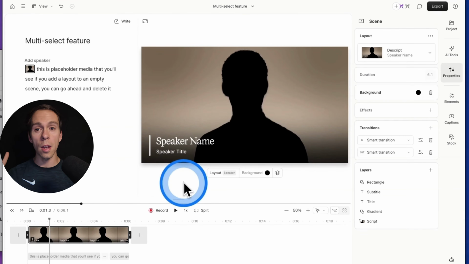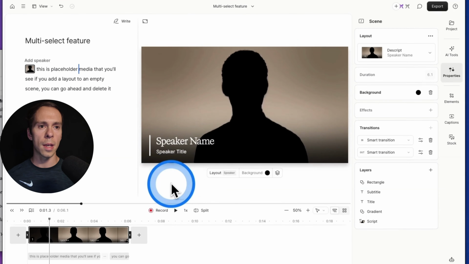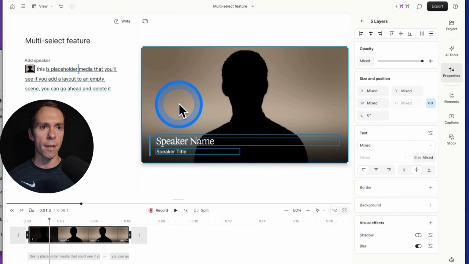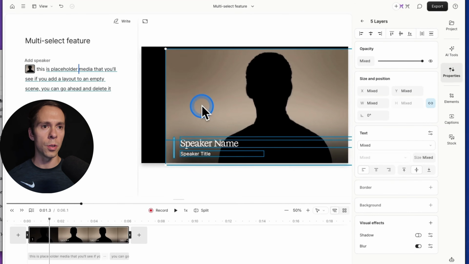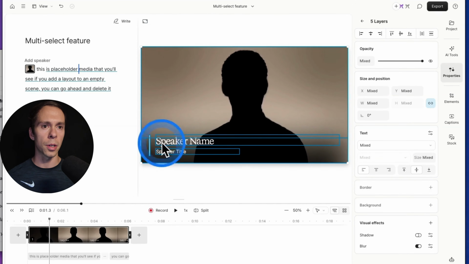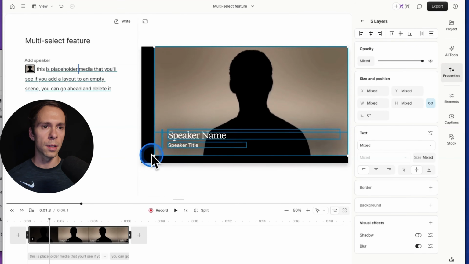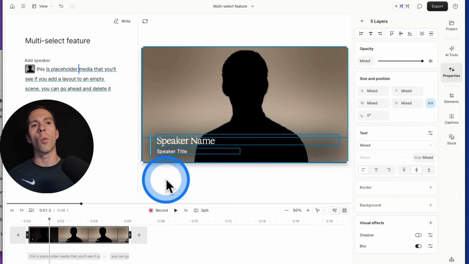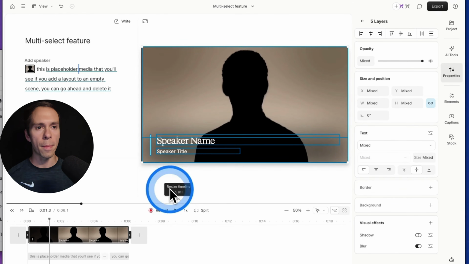And I can do that in 2 ways. So the first way is to click into the white space, click and drag up, and I'm now selecting everything, all 5 of these layers. And then if I click and move, everything is moving together. And if I grab the corners, it's resizing everything together. So that's great. But what if I don't want to grab the background?